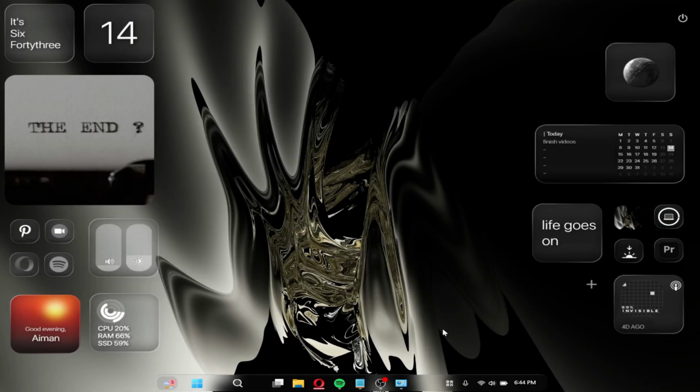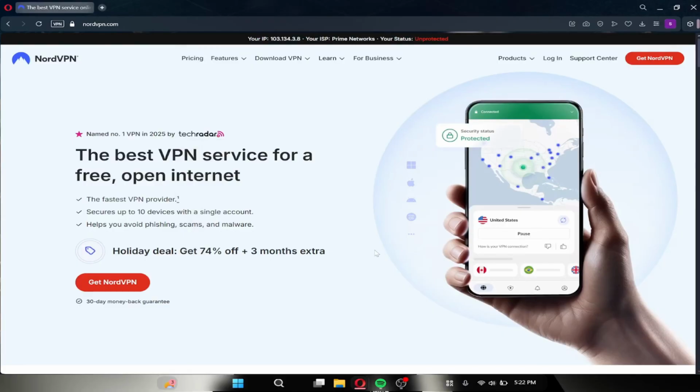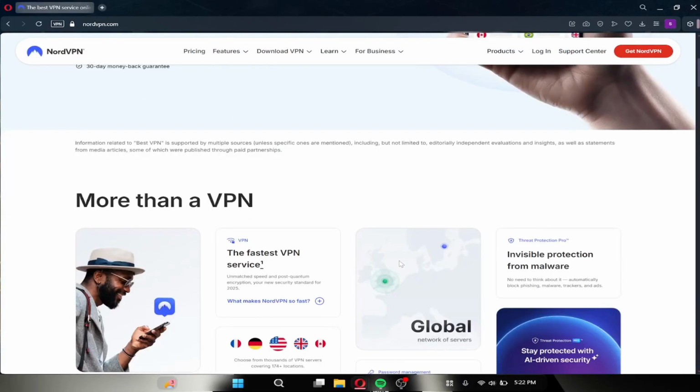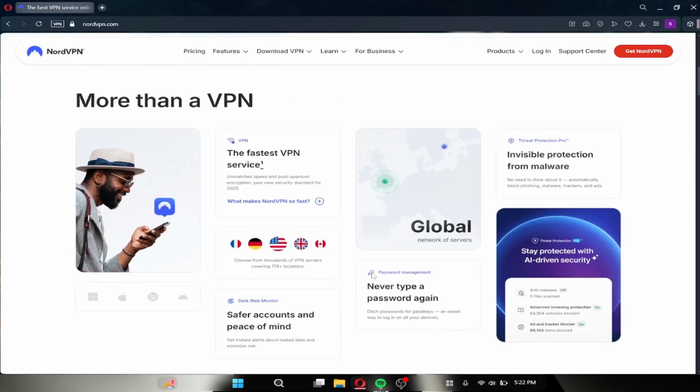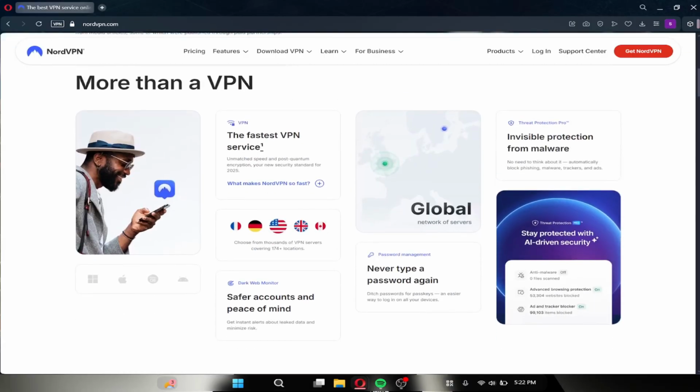through your browser. That said, while this method works well, there is an even easier and more reliable solution, especially if you want consistent access, better privacy, and protection across all websites and apps.